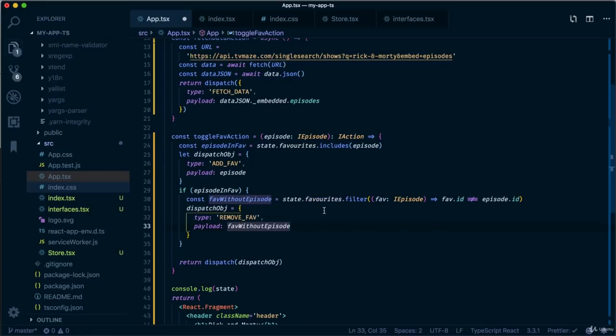So filter it out from this favorites array, sorry, not the filter array, and then return this new array to the payload. Make sense? Okay, so if we run our code, this wouldn't work because we haven't yet added this to our reducer. So let's do that now.